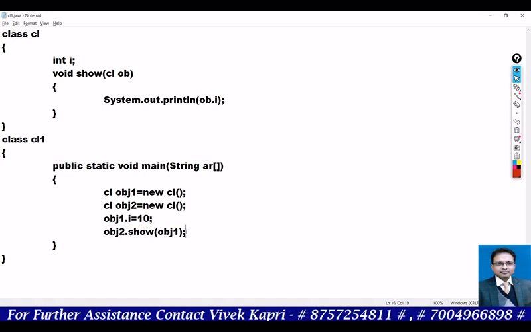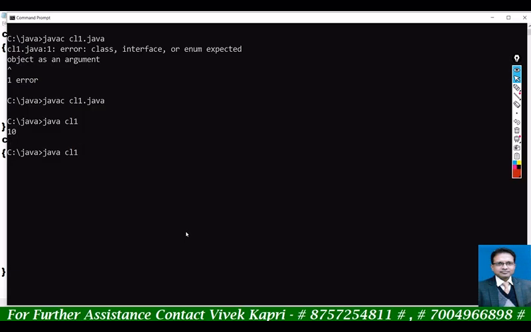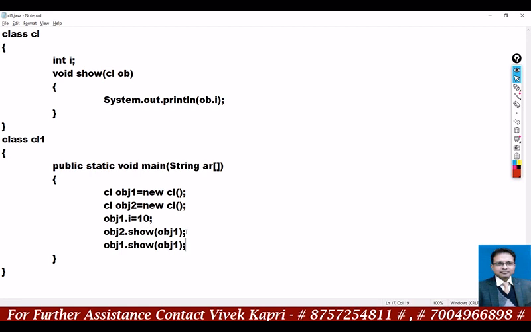Now suppose I write obj1.show and inside it we pass obj1. What will we get? 10 and 10. It doesn't matter which object we use to call the function. The important point is what argument is passed inside it, and according to the object passed inside it, the value will be accessed. Clear?